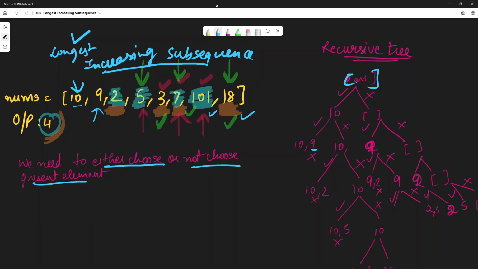And because we are either taking or not taking, the time complexity of the recursive solution comes out to be 2 raised to power n. And the space complexity would be directly equal to n, because at max there would be n elements in our stack. So these are the time complexity and space complexity of a recursive solution.